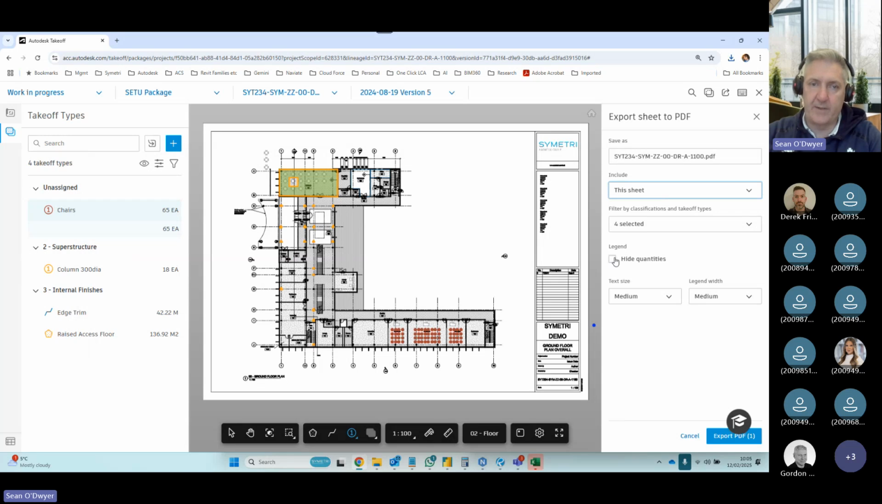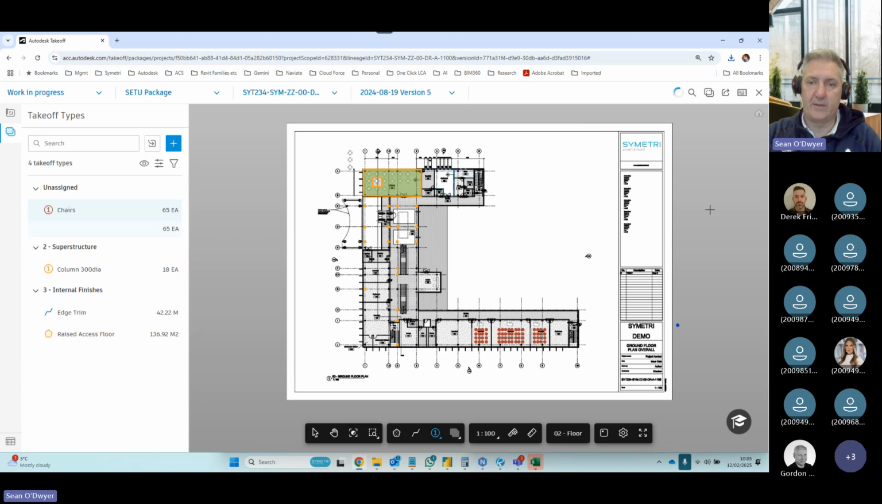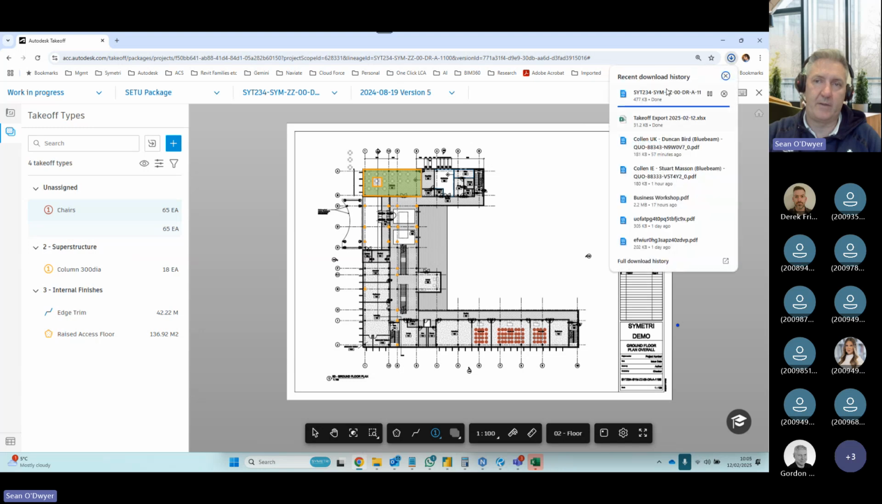So if I've done my takeoff here and I want to present it back to someone, I don't need to do a PDF or an Excel file. I just click on export sheet to PDF, and I just want that sheet with whichever takeoff types I've selected. I want the size to be large and go wide, and just go export PDF. So what that's going to do now is give me a PDF. I'll show it to you here.